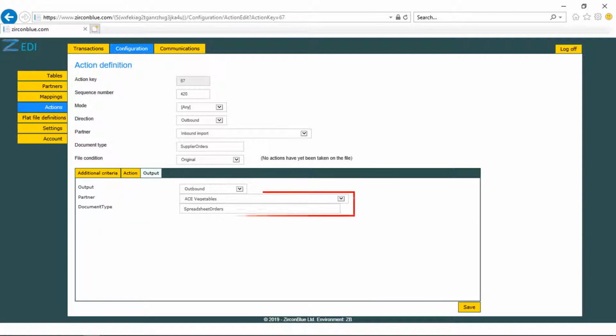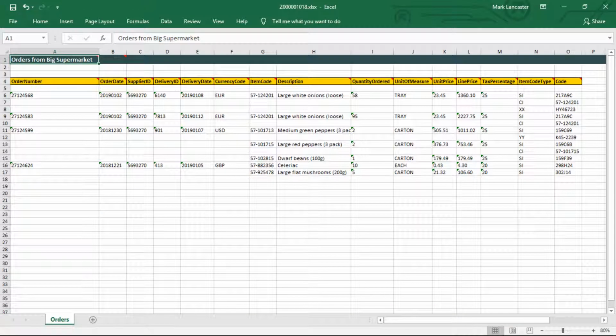On the Output tab, we've specified that the spreadsheet will be added to the list of transactions as an outbound spreadsheet orders file for partner Ace Vegetables. The resulting spreadsheet will look like this.